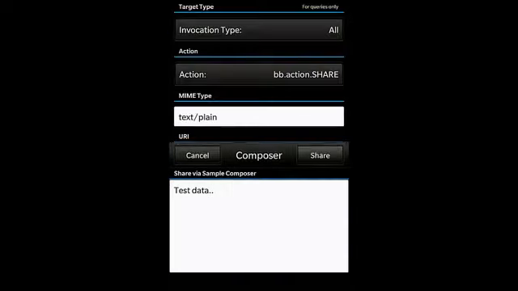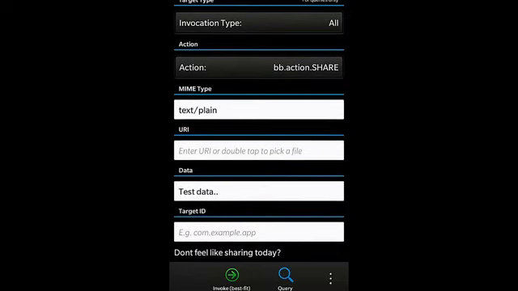So I'm just going to cancel it. And as you can see at the bottom, it's saying don't feel like sharing today. So when I hit cancel, or when I do anything, when the card closes, the card actually has the ability to send a response back. So in this case, my card actually said the user didn't share anything.